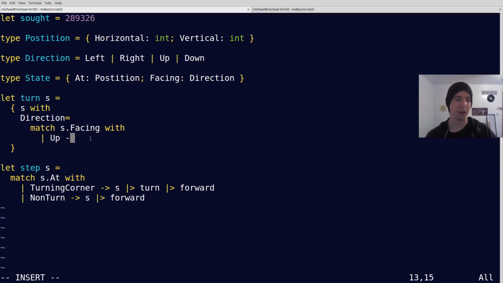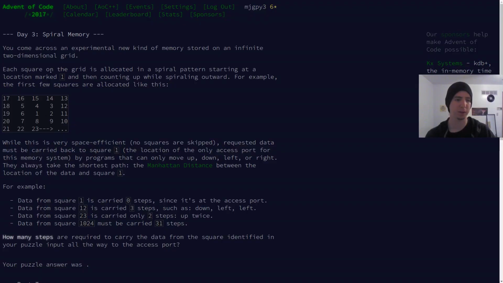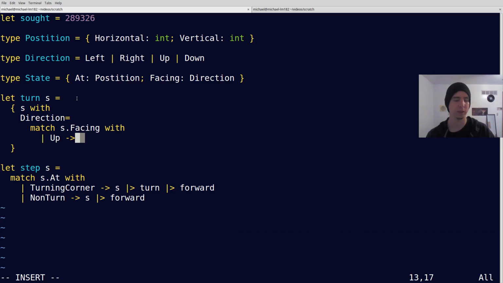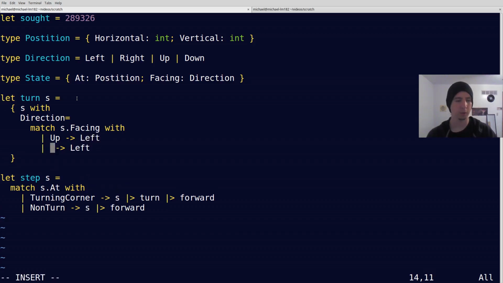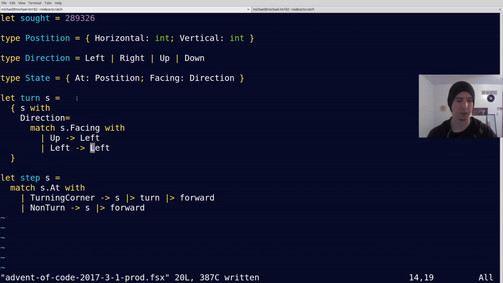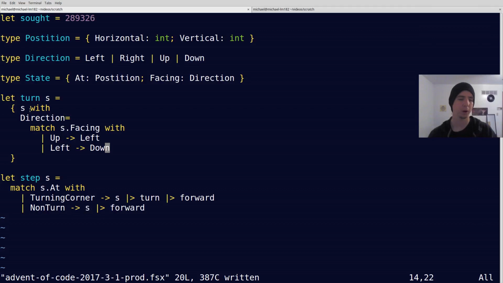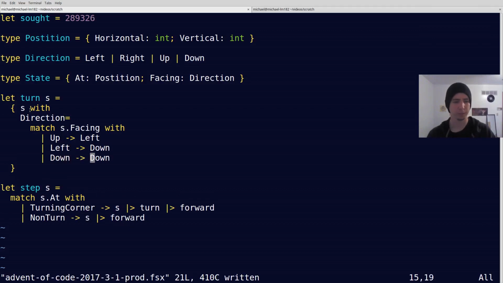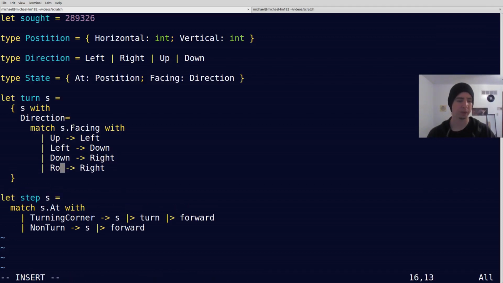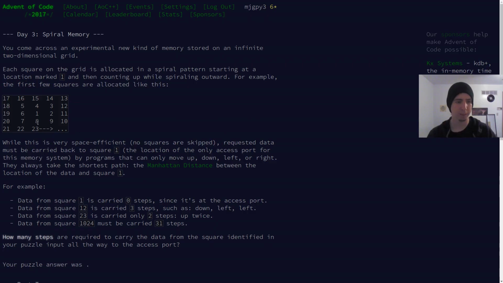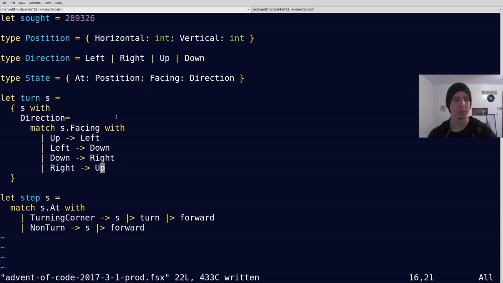So if we're facing up, what does that mean? That means we would be going this way, but since we're turning, we got to turn towards the left. If we're going left, and you'll notice this will be kind of circular, we should be going down. So if we're going this way, we should turn to go down. Turning will take us down, rather. If we're going down, we should be facing right after we turn. And as you might be able to guess, if we're going right, after turning, we should be going up. So we're going right, but after turning, we should be going up.